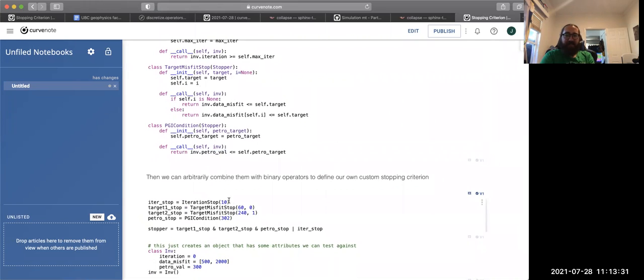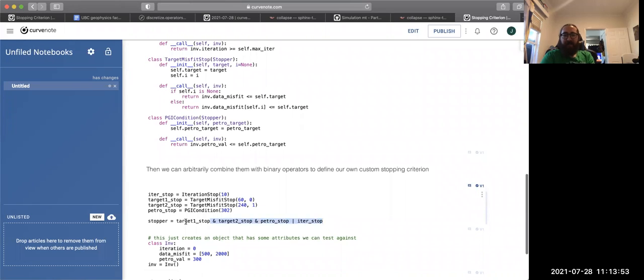So let's say I have something that looks like this. We have an iteration; I want the iteration to stop at 10. For this target misfit, once the first data misfit hits 60, that one's satisfied. Once the second one hits 240, that one's satisfied, and so on. And then I combine them. So this would provide a more extensible stopping condition, instead of having to define a new inversion directive every time we have to implement another stopping condition.